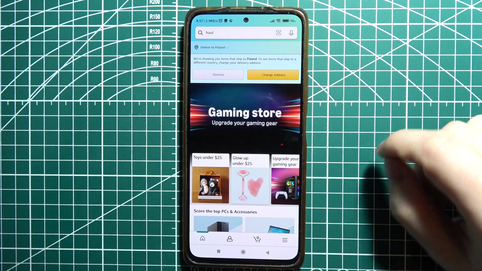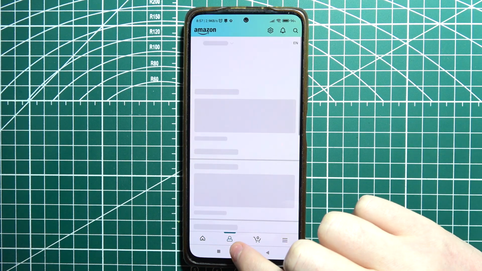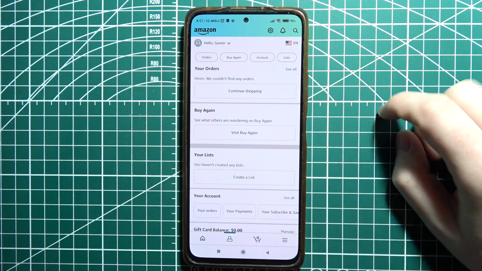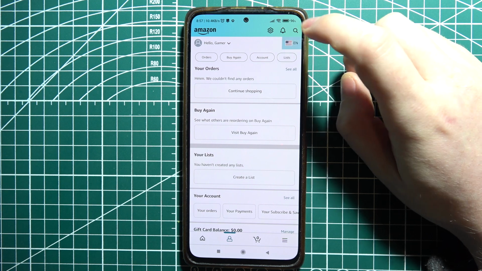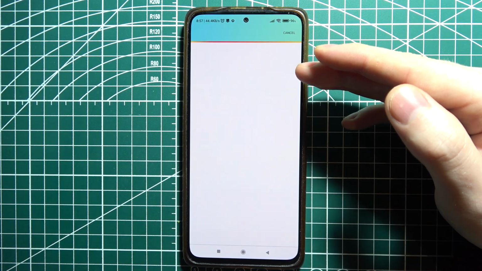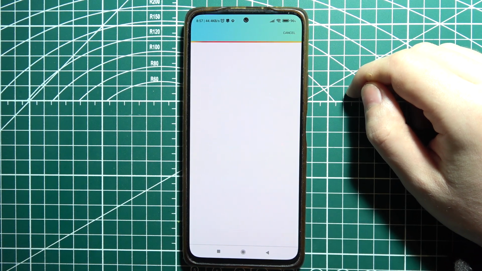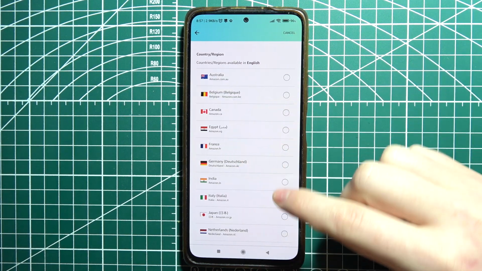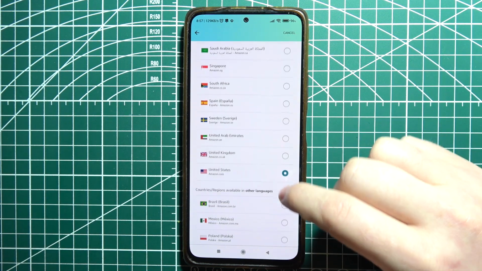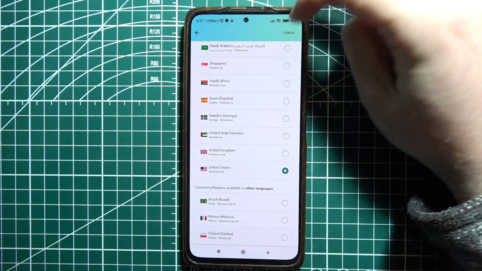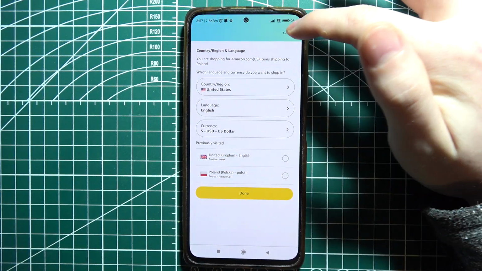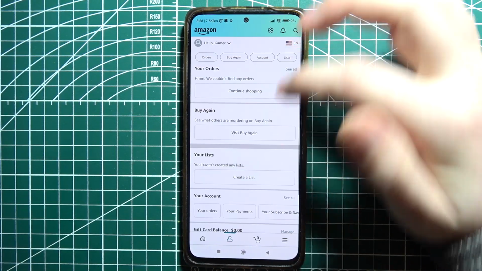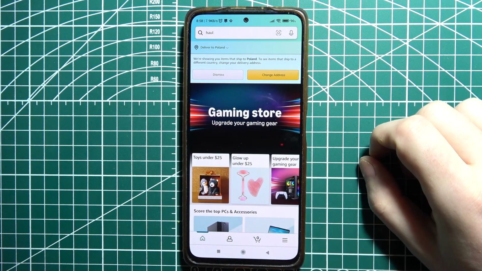change your region to US, and you can do it by clicking on your profile icon right here. And then in the top right corner you will need to select US. Right here in country and region, just scroll down and look for United States. Now when we have that established, we can click on done and then move to the home icon right here.